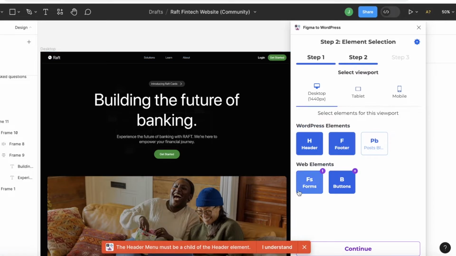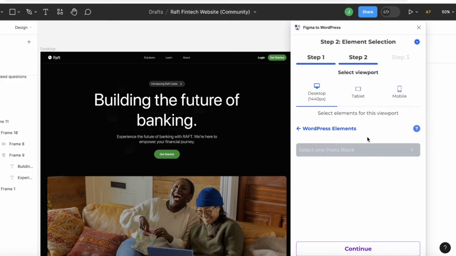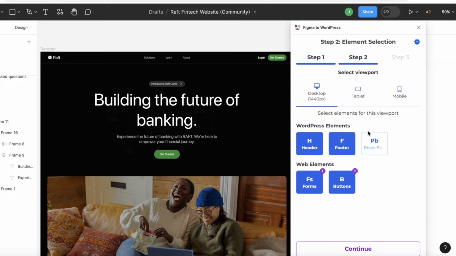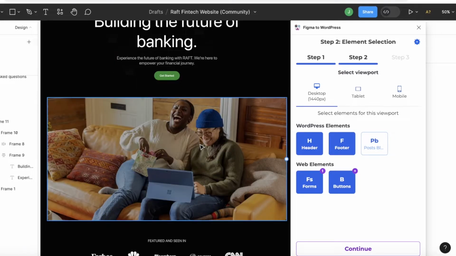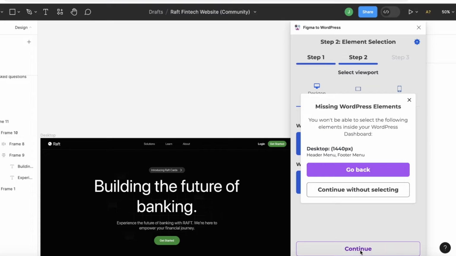Now after that, you also have forms, buttons, so you can click on buttons. The AI has detected multiple different buttons and blog posts as well. So if there are any blog posts, you can add them over here. Now once you've selected all of these elements, you can click on continue over here.